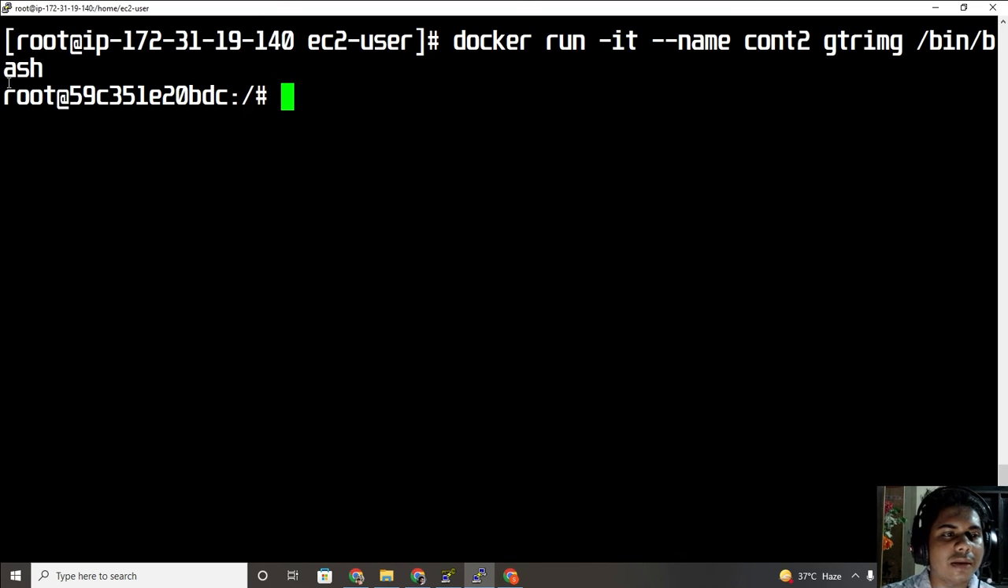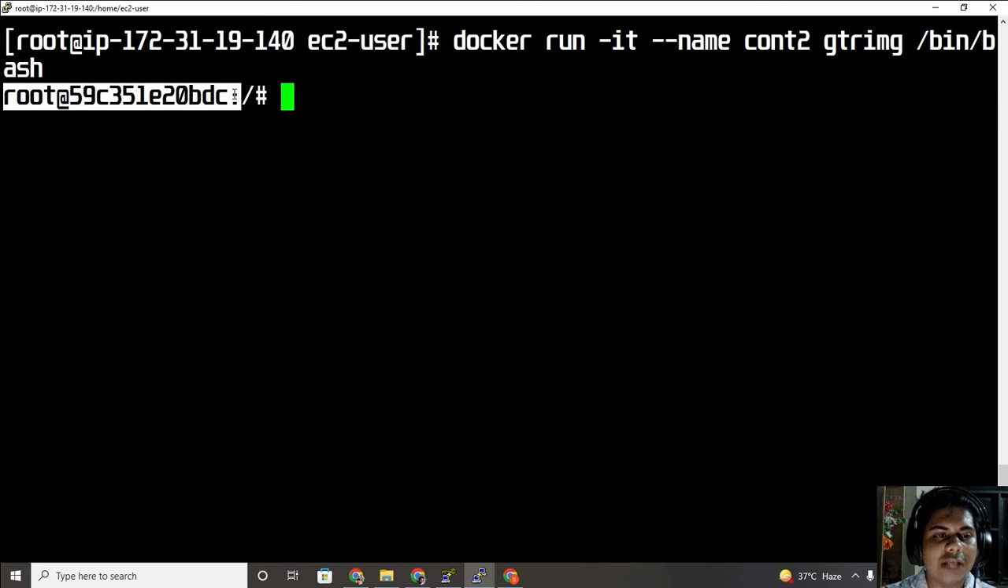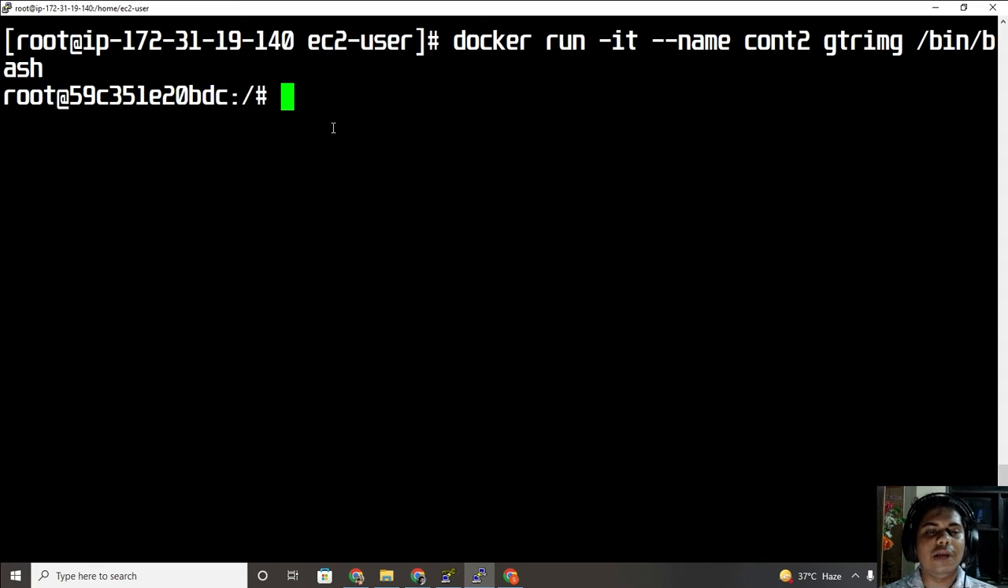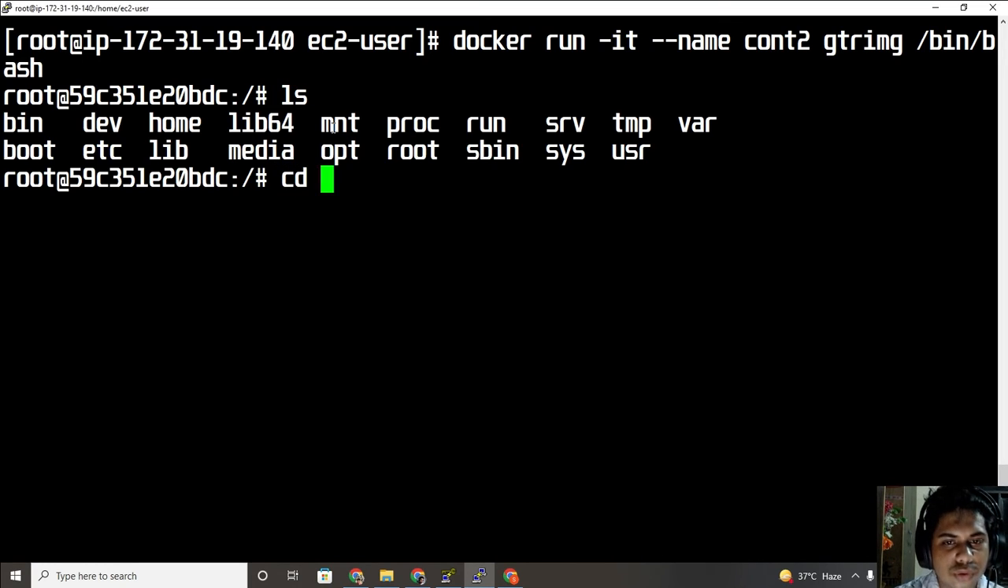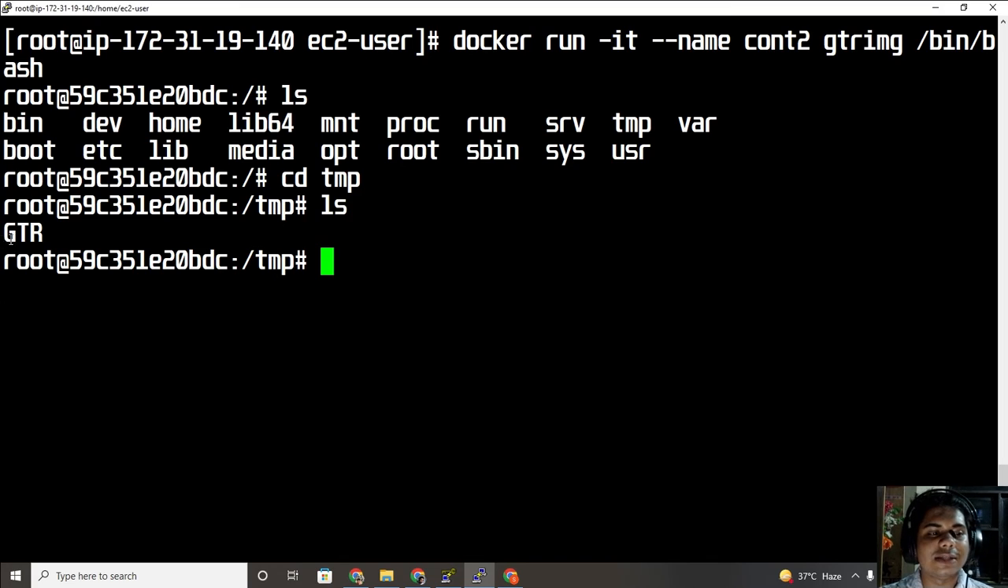Now you can see that my container is created. As I already told you, an image contains all the dependencies, so let me show you. Let me do ls, then go to the temp directory and do ls. Now you can see that it contains the GTR file which was created in the previous container, cont1, and this is your cont2 container.